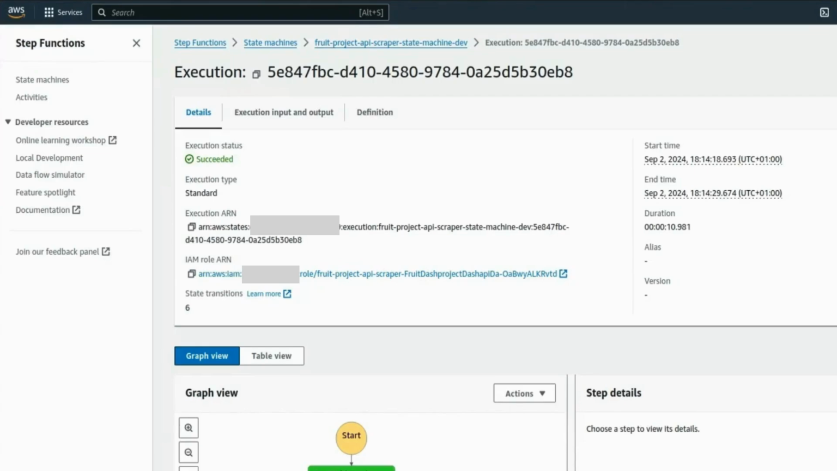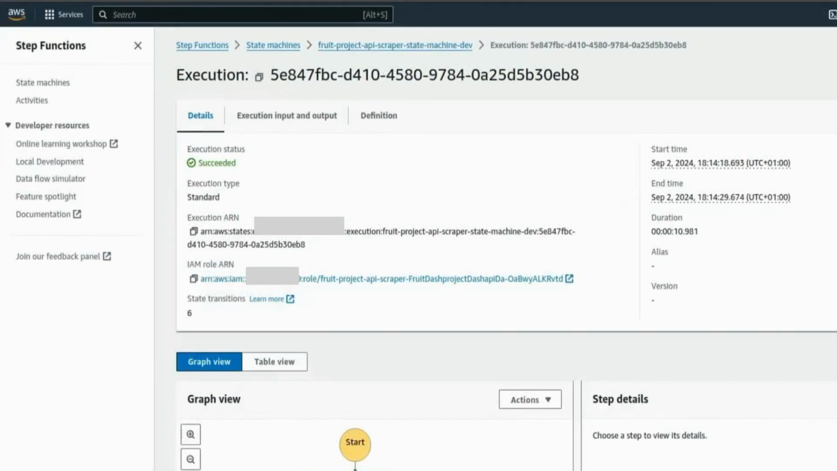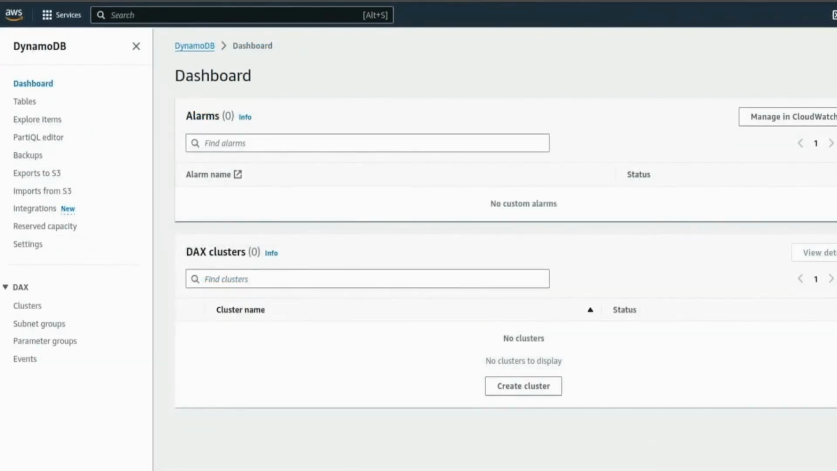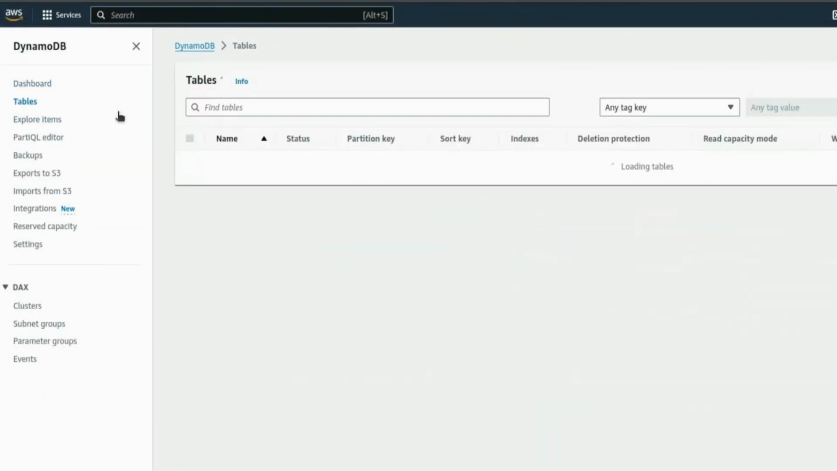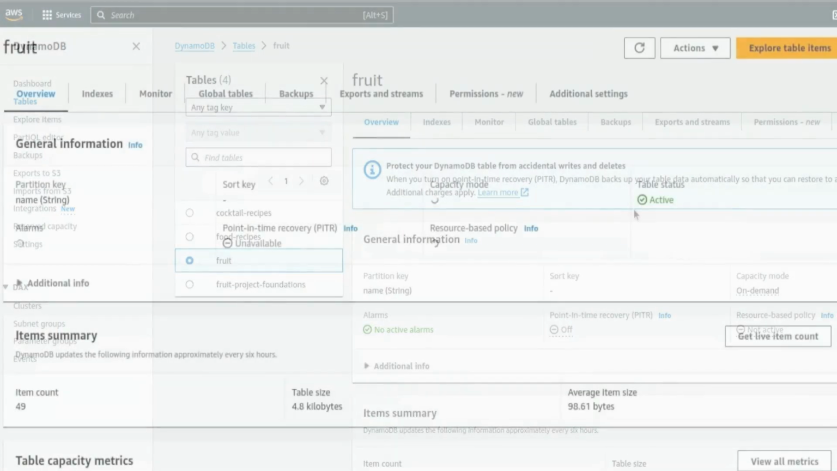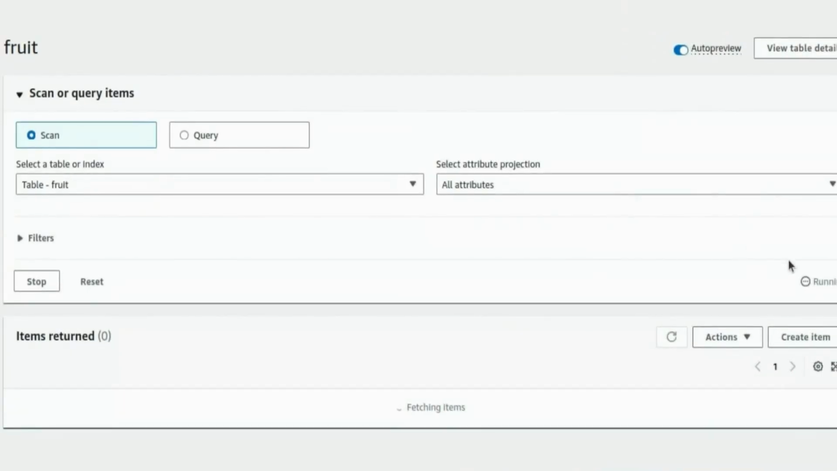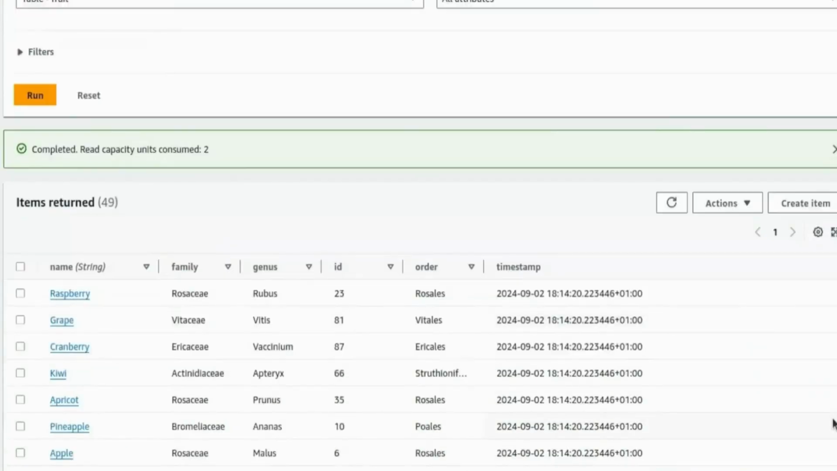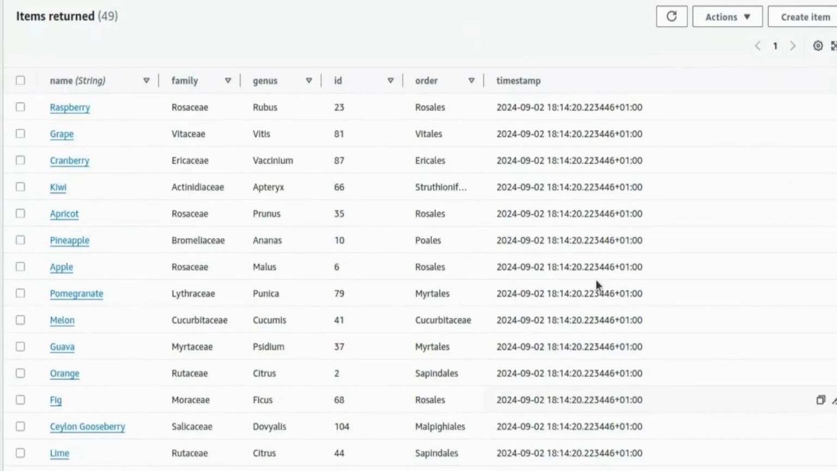Now we should cross-reference the execution time for the state machine with the timestamps for records uploaded to tables in DynamoDB. Looking at the start and end times, it looks like we should be looking for 18:14 on the 2nd of September as our expected timestamp. Let's check records for tables in DynamoDB. First, I'll check the fruit table. I'll click on Explore Table Items for fruit. Here I can see that the timestamp is as expected.